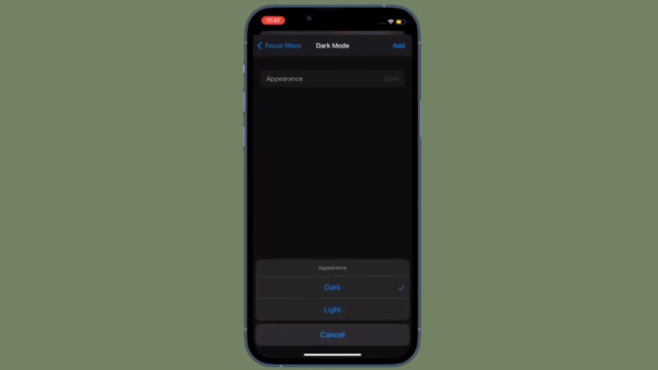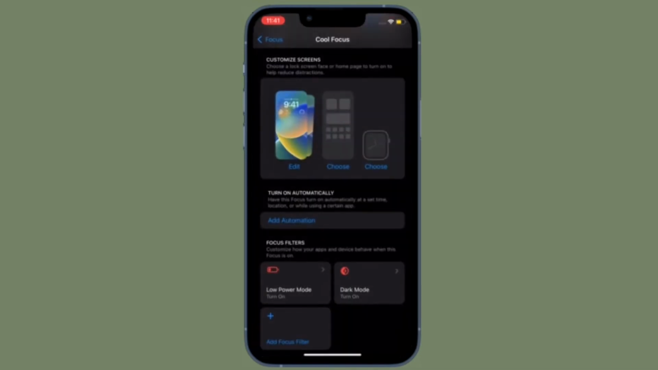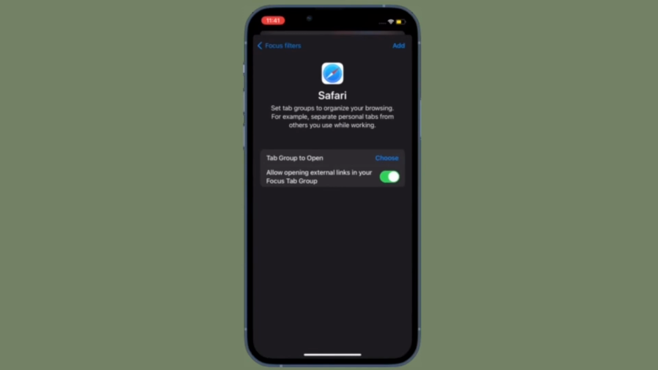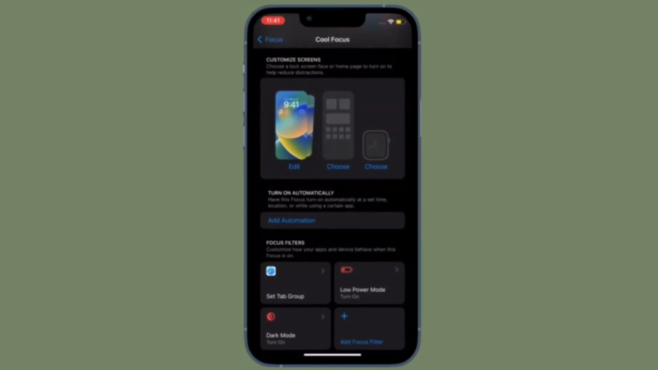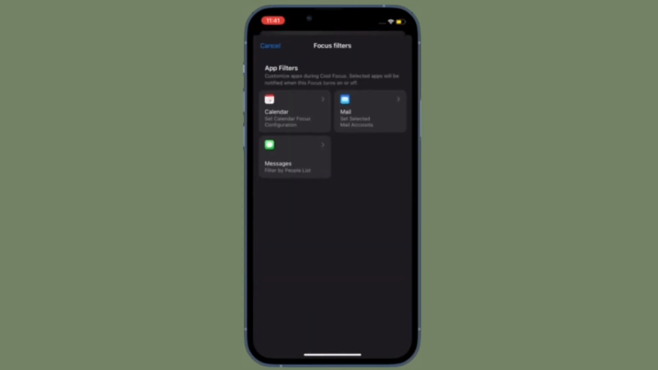For instance, you can disable low power mode, and you can also customize dark mode so that when you turn on your focus profile, dark mode will be enabled or disabled depending on your needs. Now go ahead and customize your apps to your heart's liking and you are good to go. That's pretty much done. So that's how you can use focus filters in iOS 16 or iPadOS 16 or later.